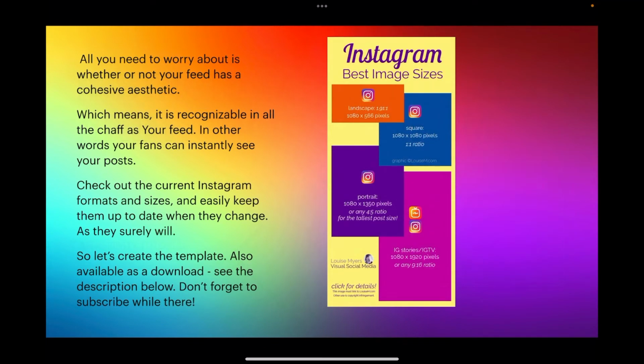So all you need to worry about is whether or not your feed has a cohesive aesthetic, which means it's recognisable in all the chaff as your feed. In other words, your fans can see instantly and they can see your post clearly.